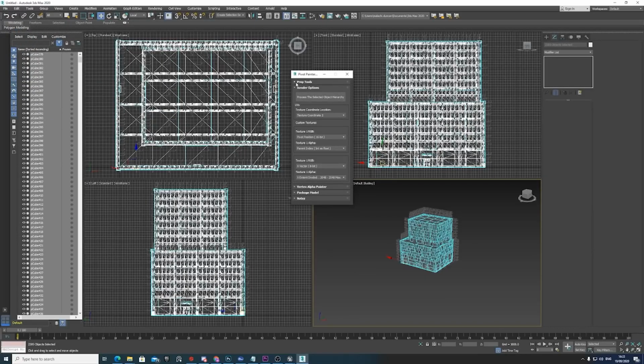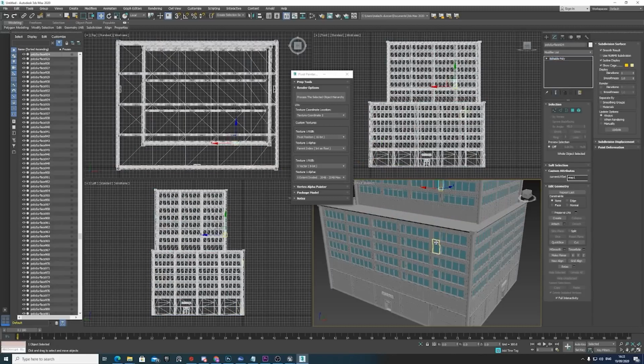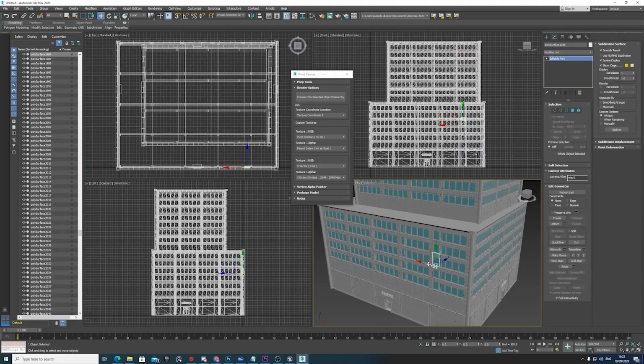Okay, so you're going to see now we've got a bunch of menus. So we've got our prep tool, we've got our render options, we've got vertex alpha painter, and we've got our package tool. Now for this, we're only going to need our render tools because we've already done a lot of our prep work already. So we've already split into sub meshes, and we've already set our pivots, and we should already have set our rotation vectors, which we'll go over shortly.